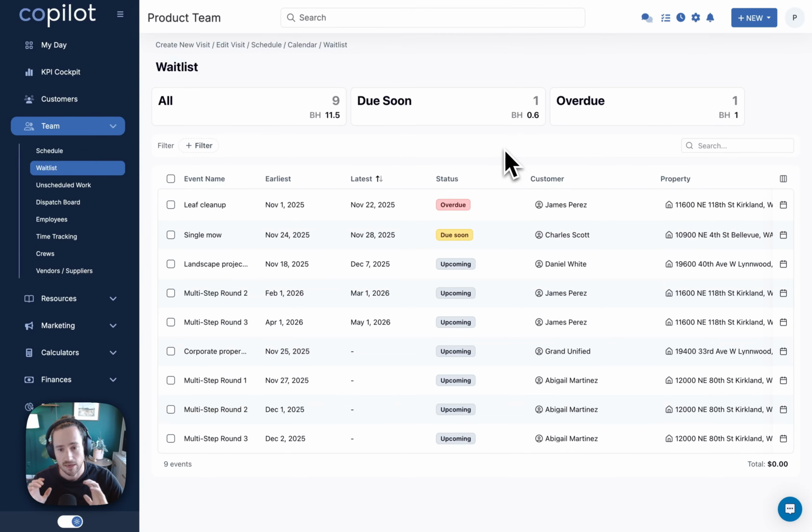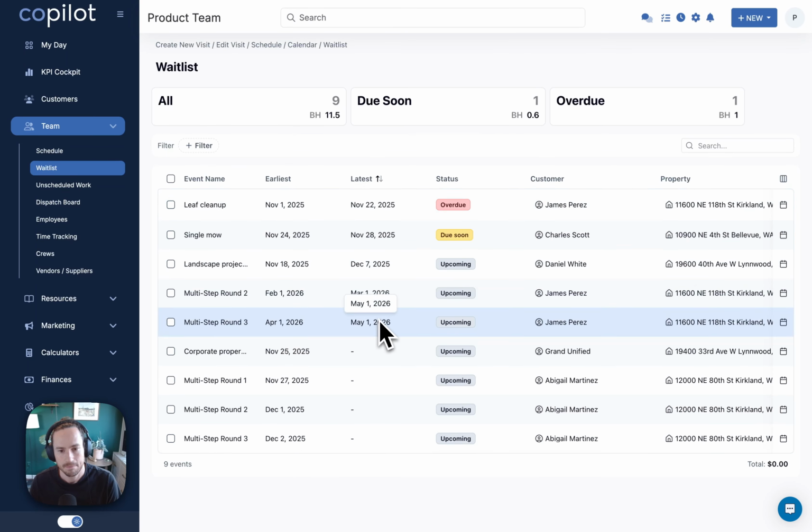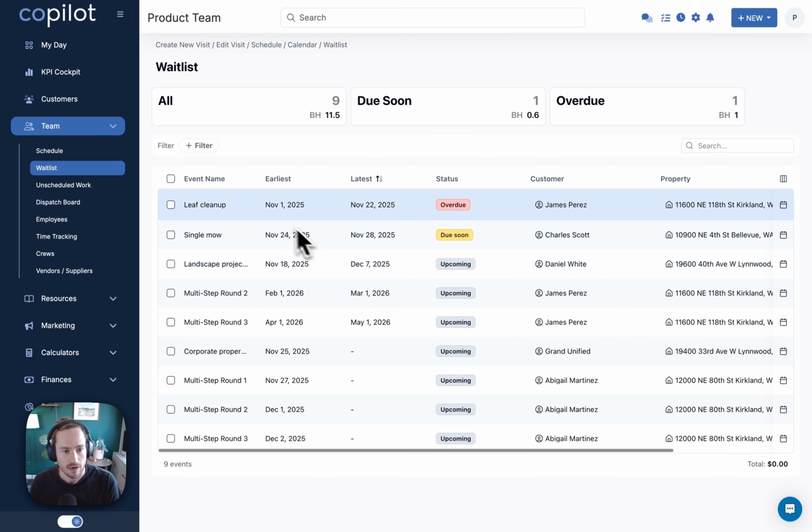The waitlist allows you to create your future and upcoming events without actually adding them onto the schedule, and keep track of when each of these events actually needs to be done by. So you can see here that we have a waitlist with 9 events in it. All of these events have an earliest date, and some of them have a latest date that they need to be due by. But none of these events are actually on the schedule yet.